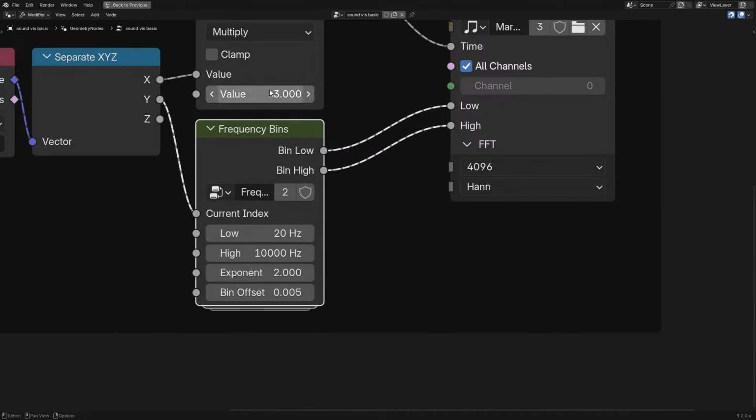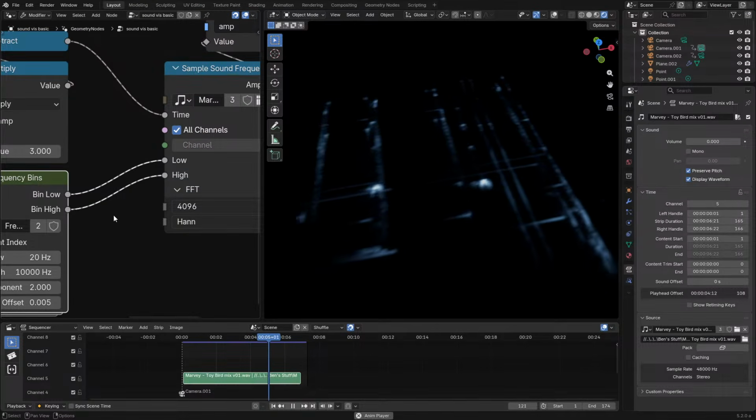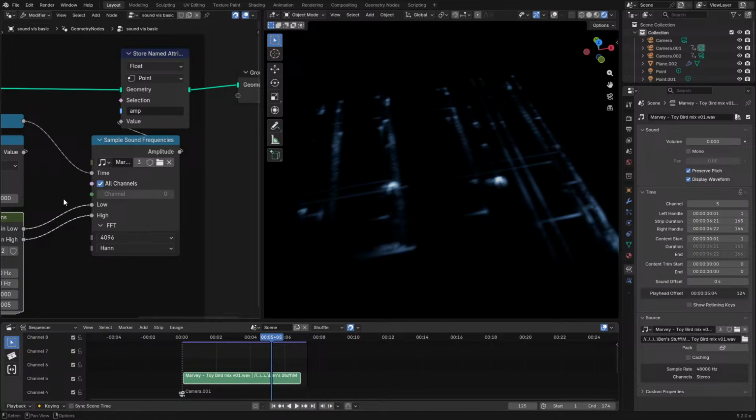Maybe... I assume this is going to be a built-in node group to go along with this one, or maybe the whole thing will just be put together into a node group. Maybe better. Oh, and also the inputs. We can now select audio clips directly from here, which is nice.